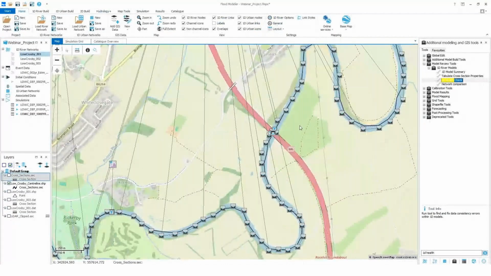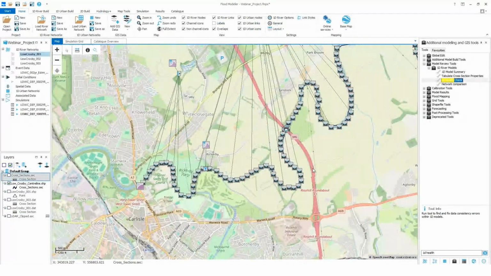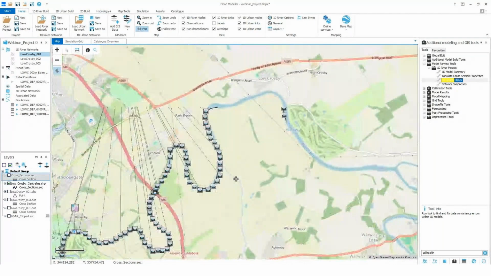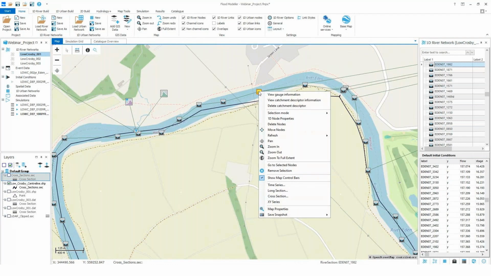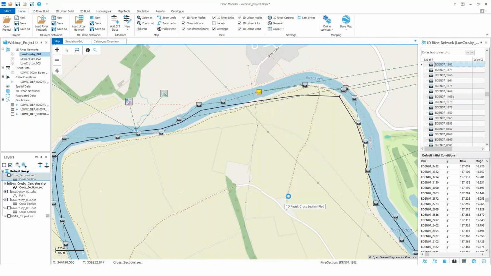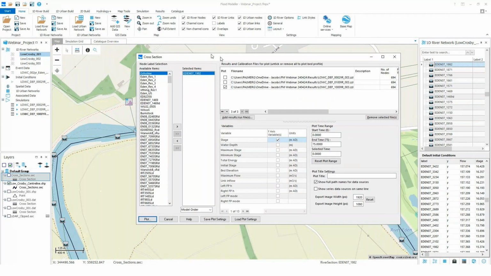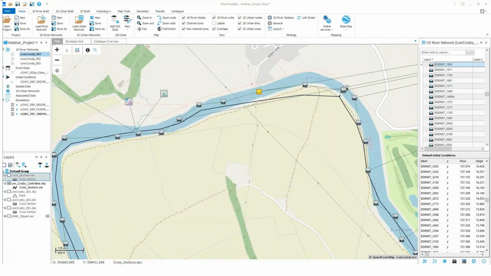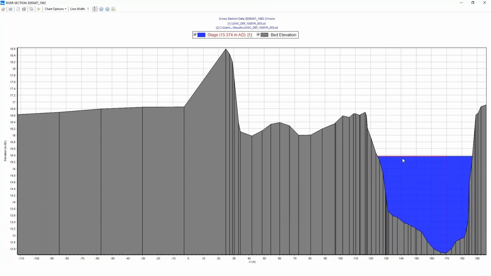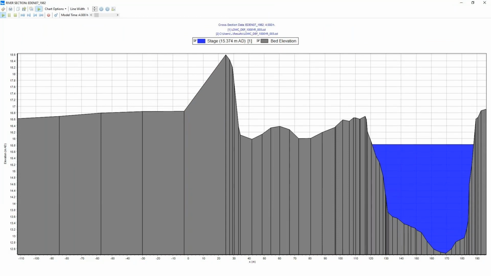As well as time series, we can plot cross sections and results on them. We can plot one of our events on this one here. So all we need to do again is select the node, right click and select the cross section. We can choose the 1,000-year run. We'll plot stage and bed elevation. And you can see this is your starting water level in your simulation. So if we click play there, that will animate the full length of your simulation.